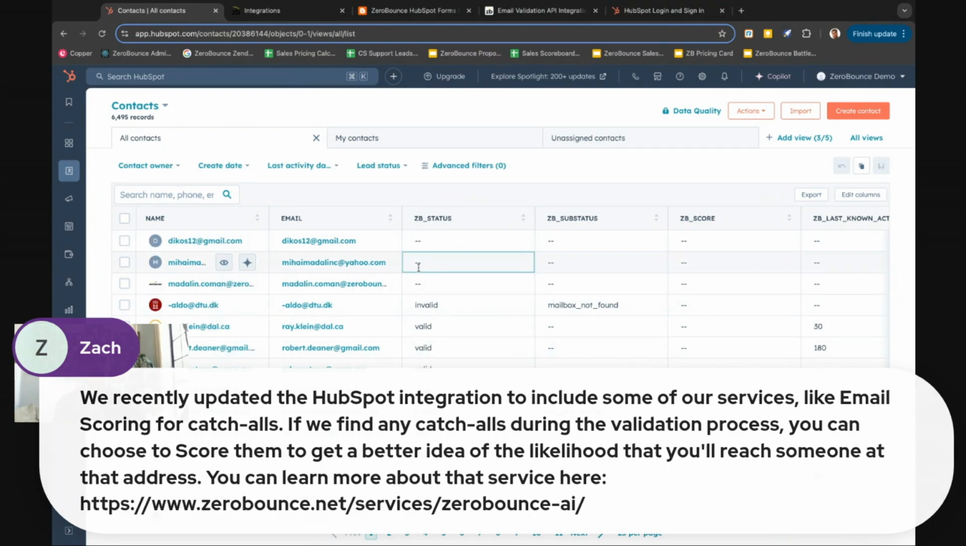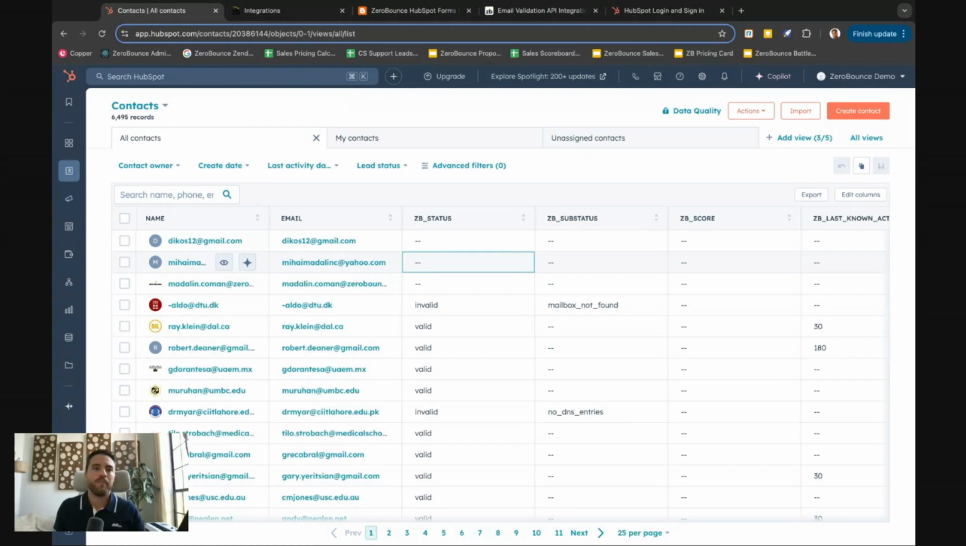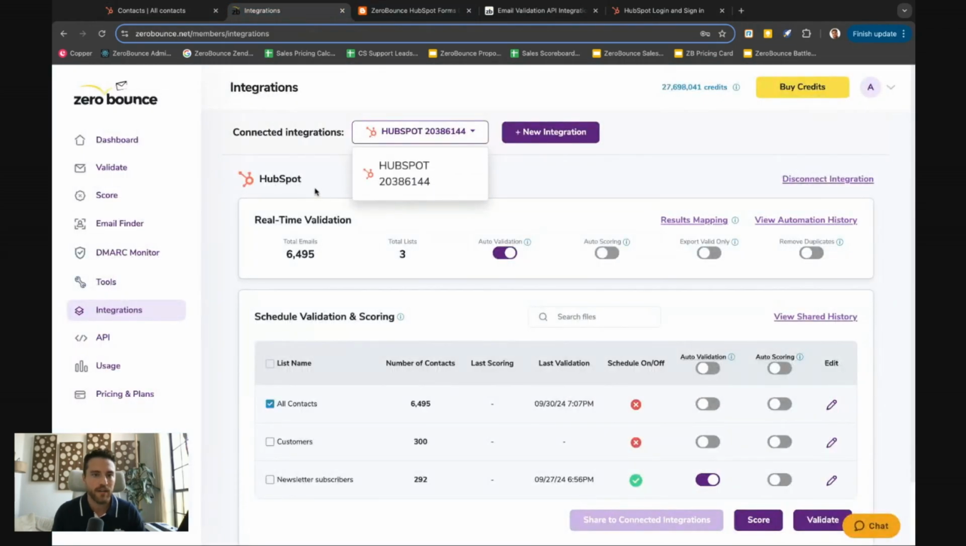So the other thing that we have available is validating in real time through your HubSpot forms. This integration is a bit more complex, but it's still very easy to set up. I'm assuming most of you know your way around HubSpot, so it shouldn't be too hard to do if you know what's going on. But again, we have support. You'll have me as a resource. You can ask any questions if necessary. But we'll go into the integrations here.